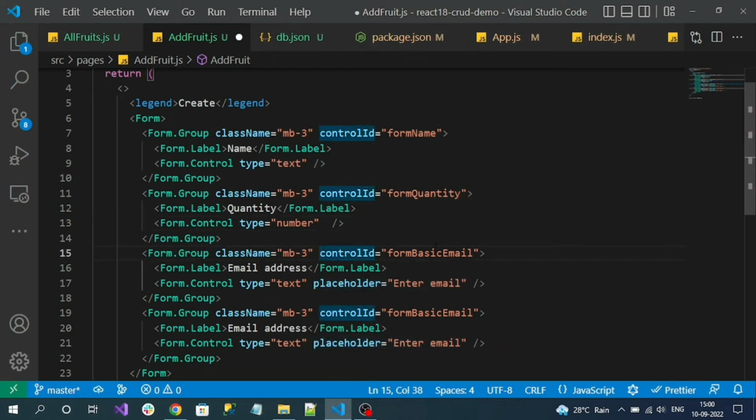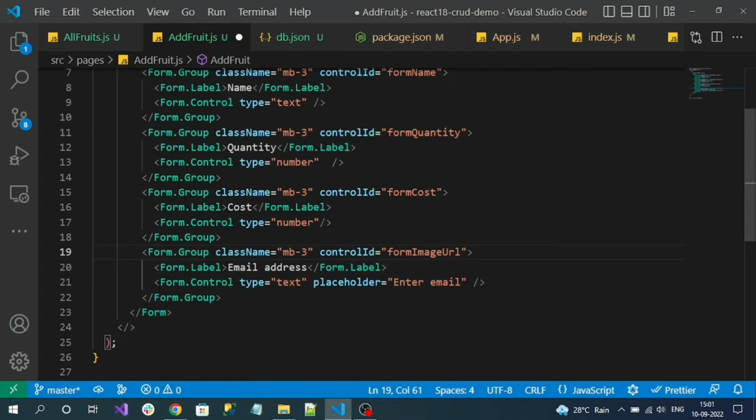and the next field is cost. Name it like cost label and give the type like number, and remove the placeholder. And finally, image URL. And it will be an image URL, and it will be text only. Remove the placeholder.